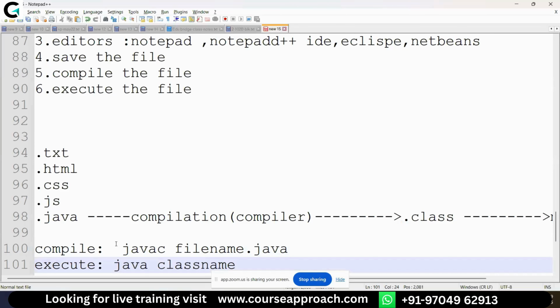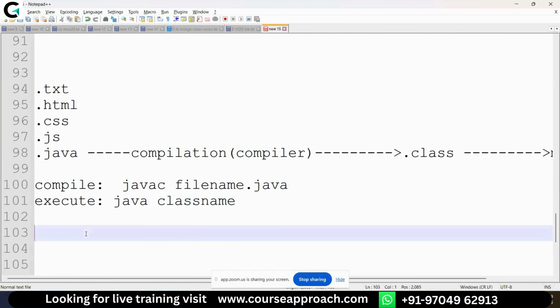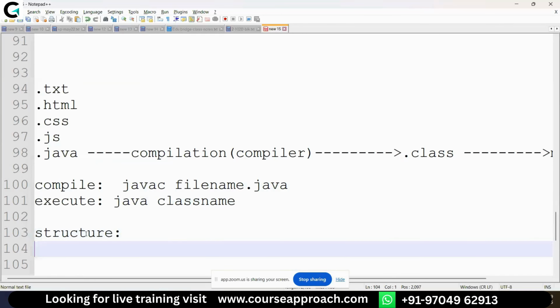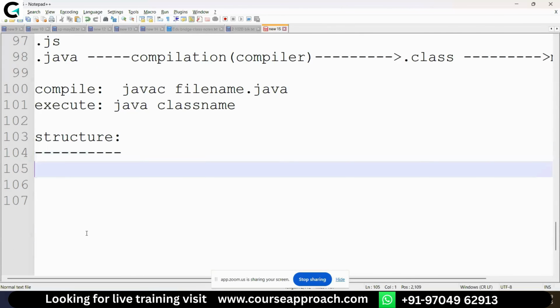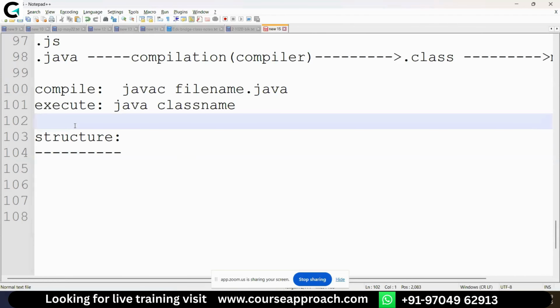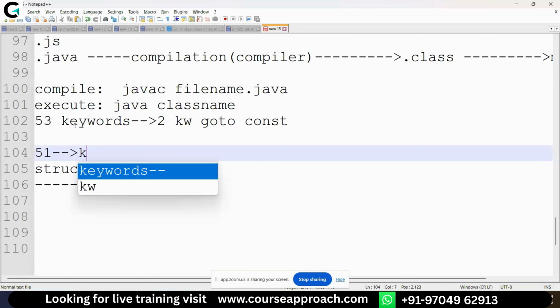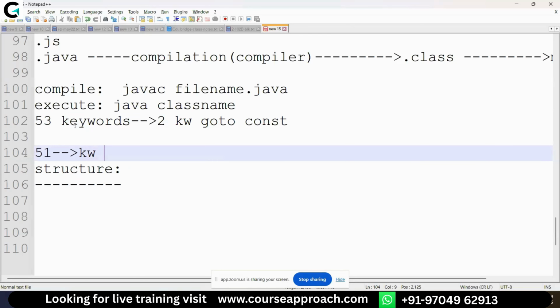For every program or every technology, we have some type of structure, and here we have a structure for how Java can be written. In Java we have around 53 keywords. Within these 53 keywords, two are unused: goto and const. The remaining 51 keywords are what we use. If you complete these 51 keywords, core Java is done, and once core Java is done, advanced Java is also easy to understand.